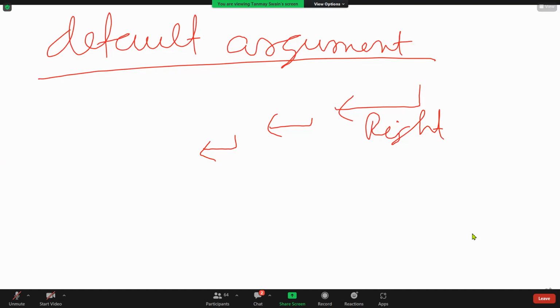But if the user provides a user defined value at the time of function call, then the user defined value is taken as priority.